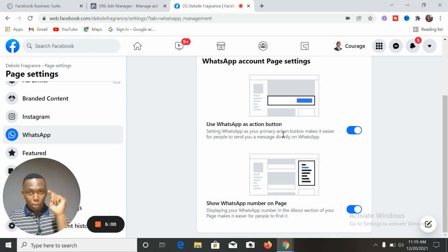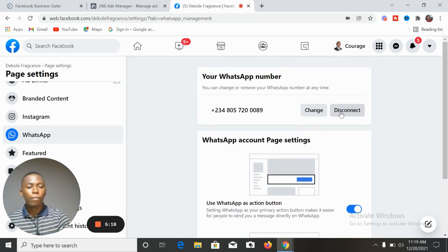Bam. Once they click on that button, they come to your WhatsApp and you start communicating, and then you close them there and sell to them. Okay? So these things are not rocket science. They are simple. Before you are able to run a WhatsApp advert successfully, you must have your WhatsApp connected here. Okay? If you want to change your WhatsApp number, you just simply click on change, and then you change the number.